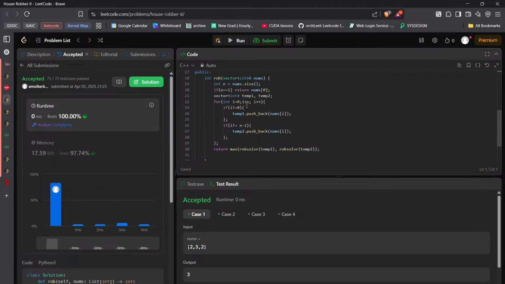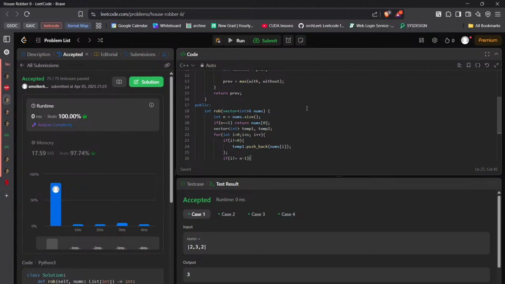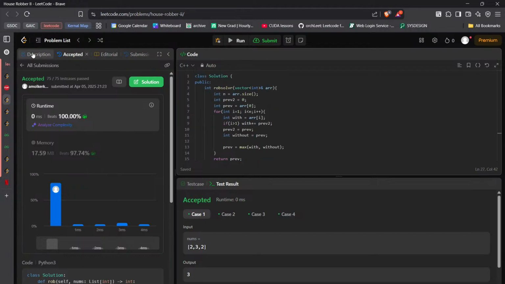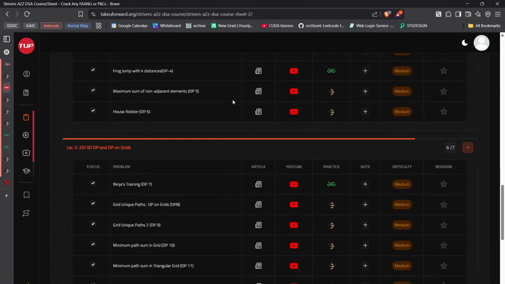Let's see what I did in C++. Okay, it's the same. If i is not equal to 0, temp dot push_back nums. Okay. Oh, it's the same. Just that in C++ I had to do a lot of things which I don't have to do in Python, of course.